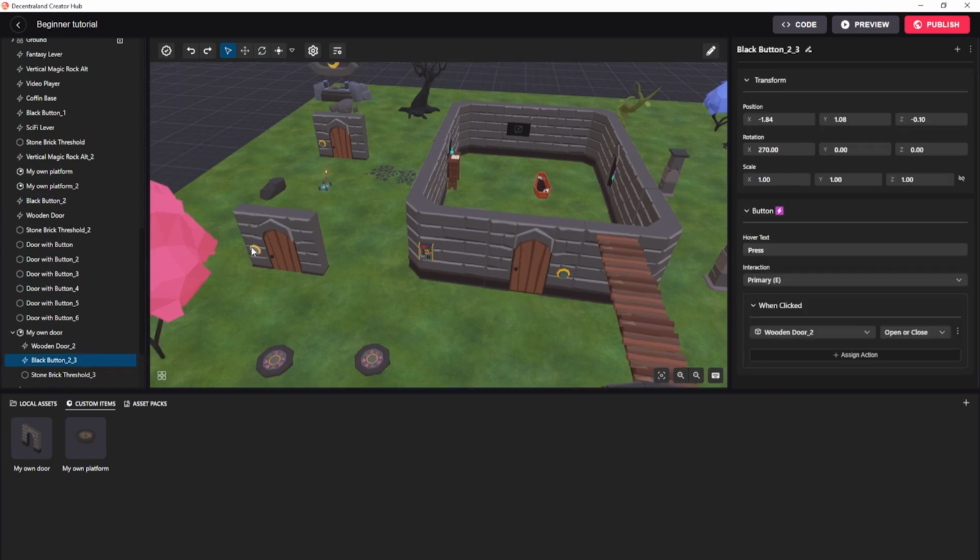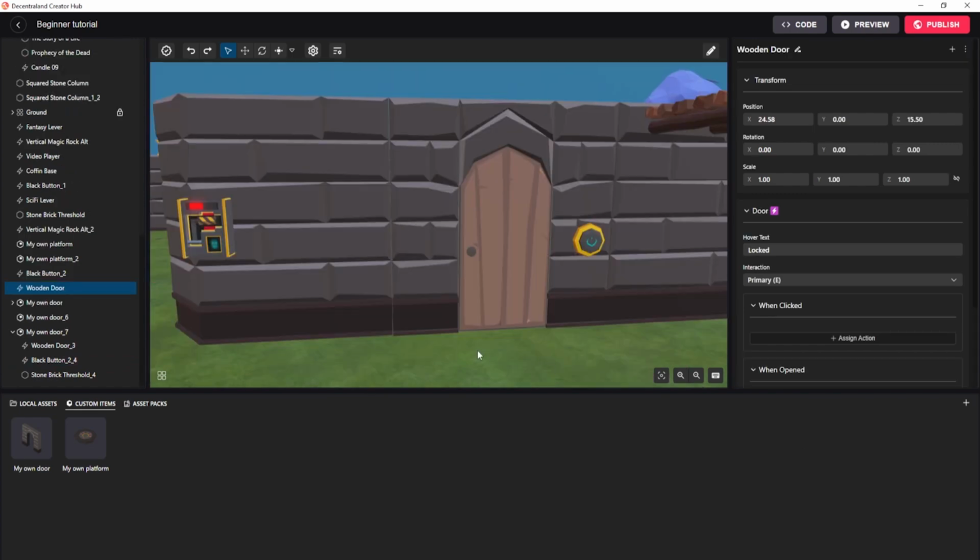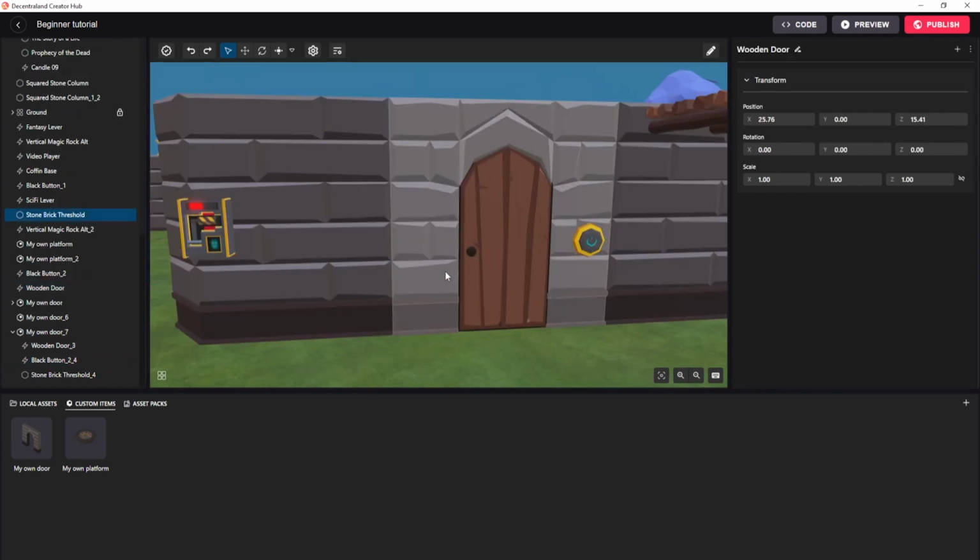I can also make changes to each one of my copies independently, and they will not affect each other. Each one is independent from the moment that I drag them into my scene. Another observation I wanted to make was with the nesting of items. So for example, with this door and the button and the door frame, they're all at the same hierarchical level here on the entity list.